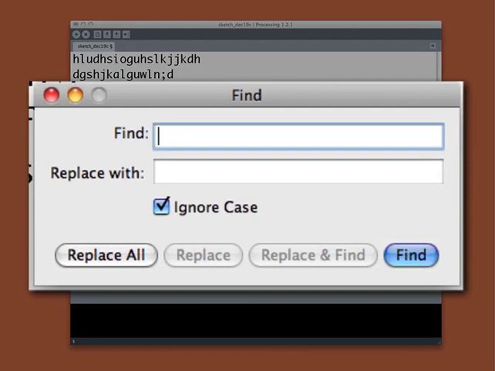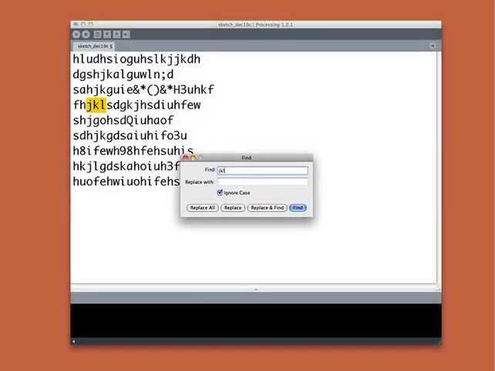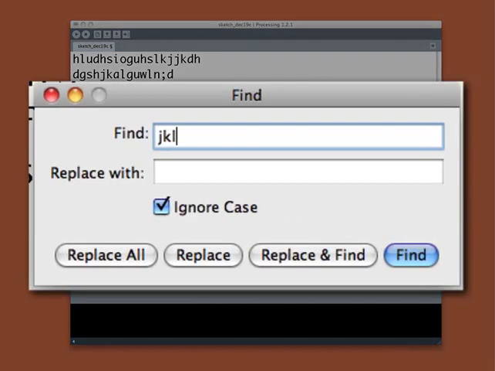Since the text is just crazy junk, let's just look for JKL. And then I'll hit Find. And Processing found it. If you want to replace that text with something else, you can again use the Find dialog box to enter your replacement text.